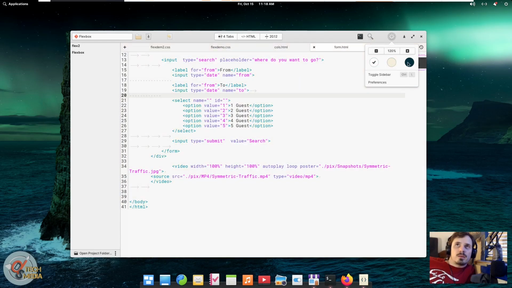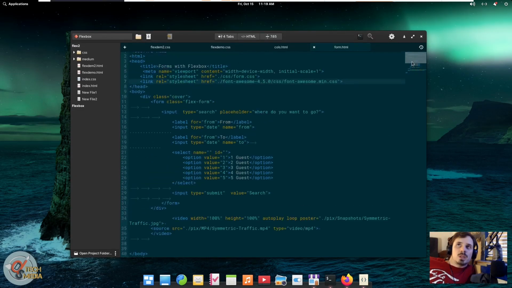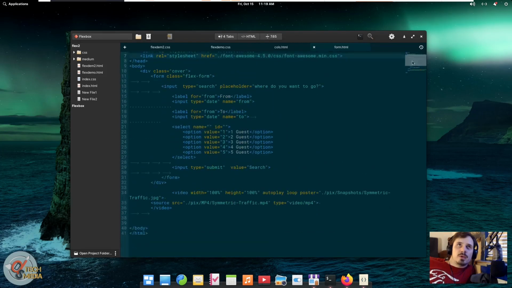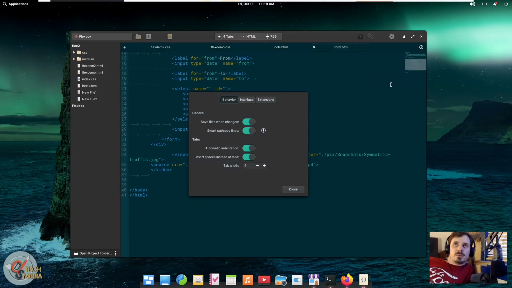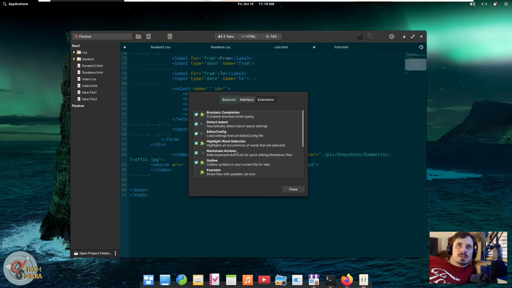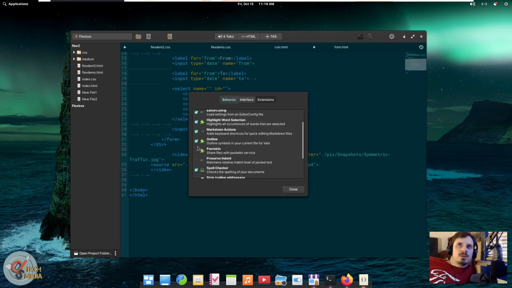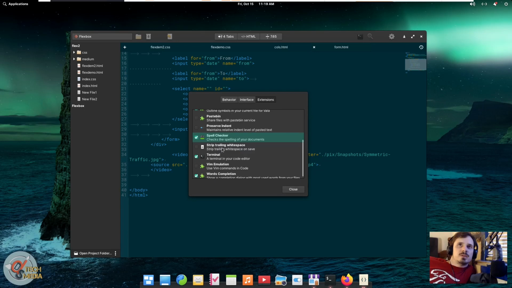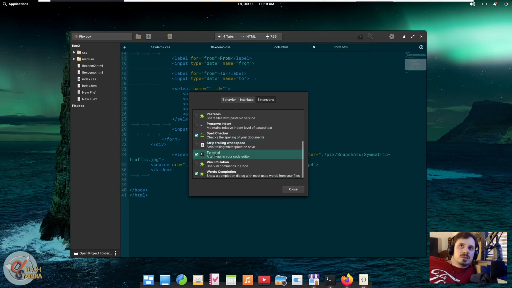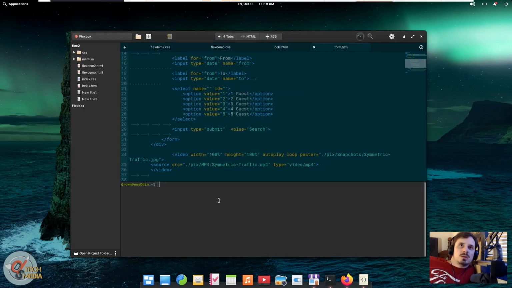And you have the 3 built-in themes. You can enable the code minimap over here for larger projects. If you come to preferences, go over to extensions. This is what you got: brackets completing, detect indent, editor config, highlight word selection, markdown actions, outline for Vala. You have pastebin service integration, preserve indentation, spell checker, strip trailing whitespace. You can add a terminal in the code editor, Vim emulation, and words completion. And there is the code editor right there.